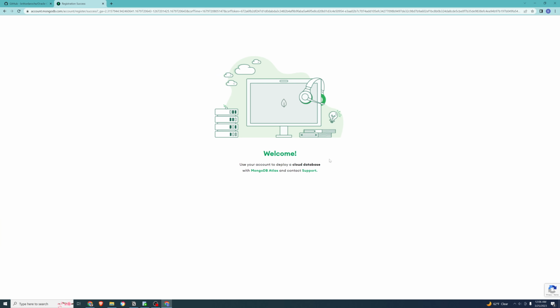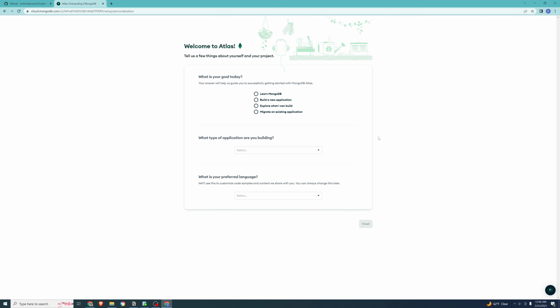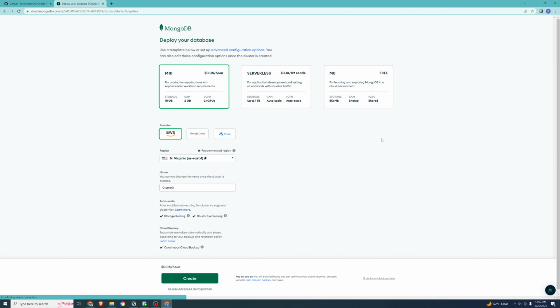Off to the races. It's setting up my MongoDB Atlas account information. What are my goals? I'm here to build an application. Oh, I see, they're asking what this is. This is actually sales order data. I prefer JavaScript. Finish. Thank you. And we're off to the races.